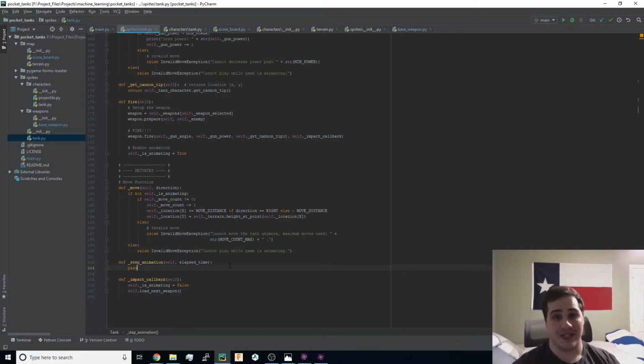What that allows the tank to do is turn off its animation setting so that the game can continue. So basically, once the tank tells the projectile to fire, the projectile fires, and then it tells the tank that it hit the ground or hit whatever. So the tank can allow the rest of the game to continue, and the next player can take their shot.